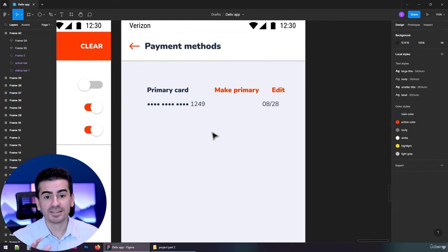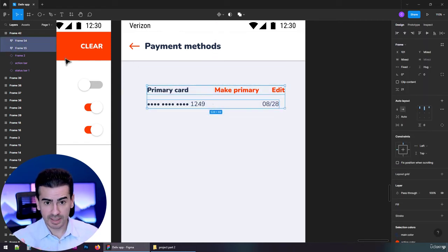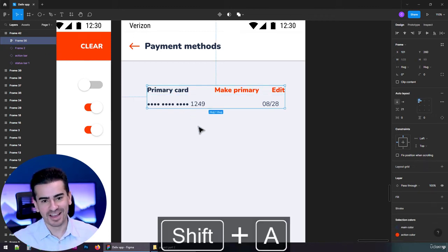I hope everything makes sense up until now. Finally, to be able to add one single fill for all of these guys, we're gonna select everything like so, and then use Shift A one final time.